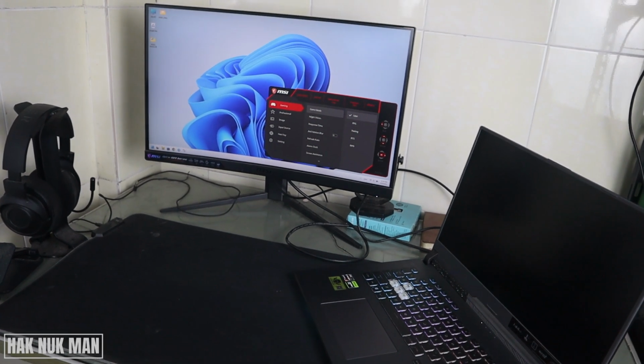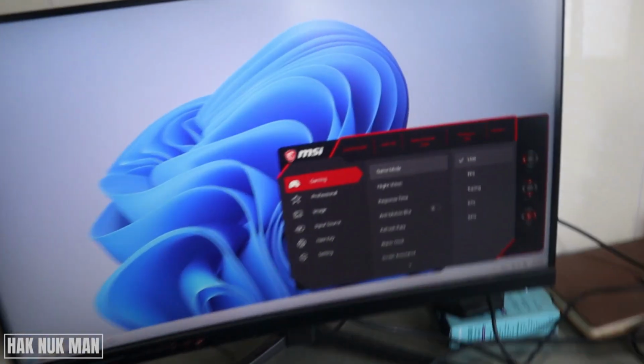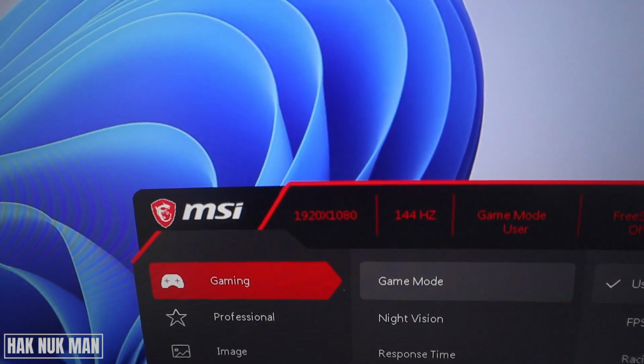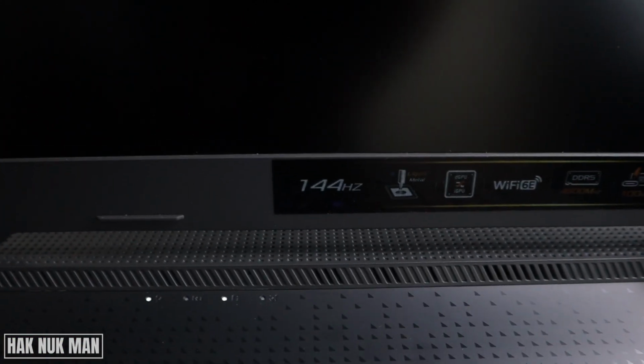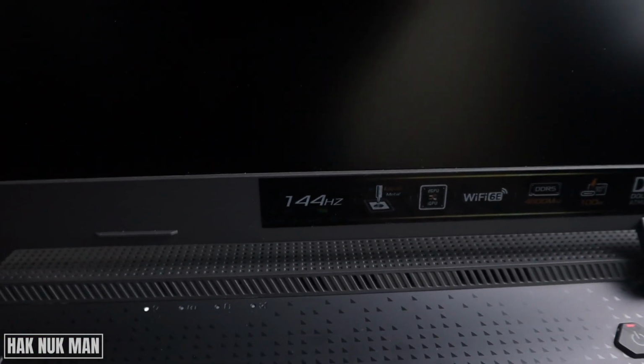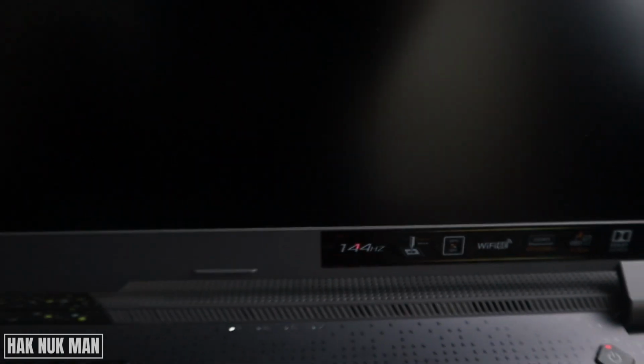And you can see here the refresh rate is now 144 Hz. And the laptop itself, you can see it can give up to 144 Hz on its own display.